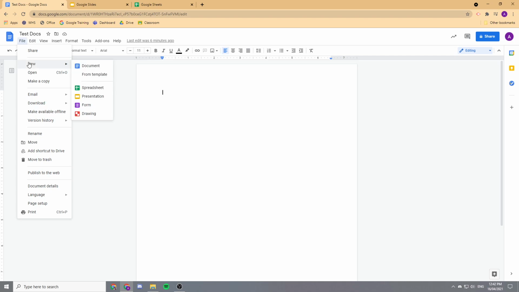Next is to just create a new document. You can either access the template store from here, or if you've realised you've clicked on the wrong document, you can create a different sheet, slide, form, or drawing, or even a new document from this setting.